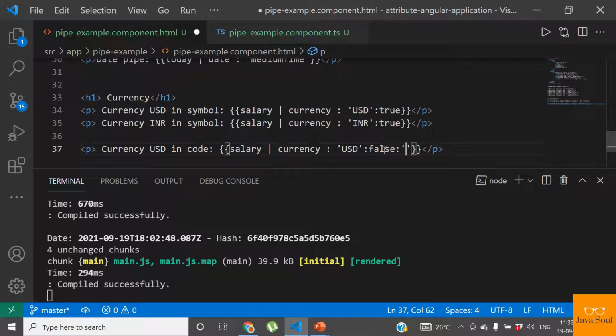Let's define the format for 4-2-5. So let me tell you what it is. 4 is the min integer digits. 2 is the min fraction digits, and 5 after this hyphen is the max fraction digits. I can put it like 5, then the max fraction digit is 5.